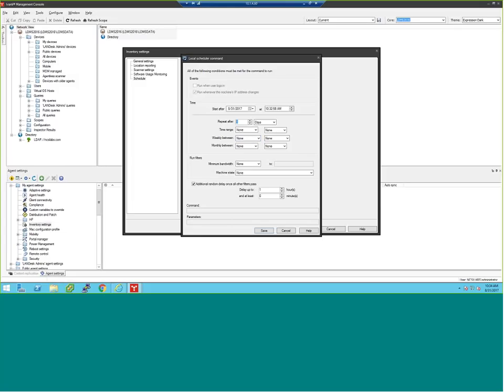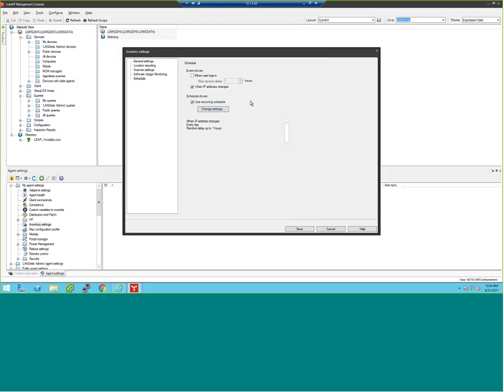Down here at the bottom, the additional random delay is nice, so not everyone on the network is running at the exact same time. However, you just will kind of spread it out over whatever time period you set right here. The next one that's really important is right here, when IP address changes.